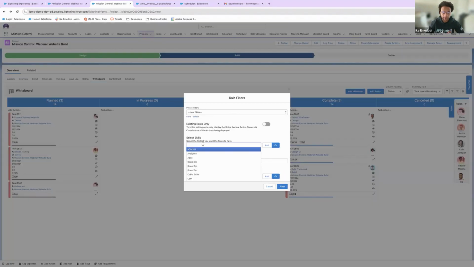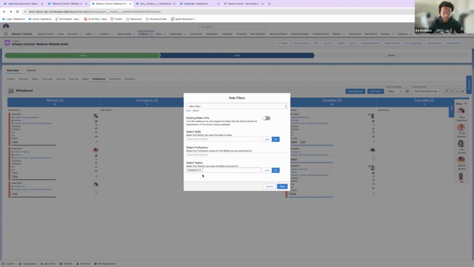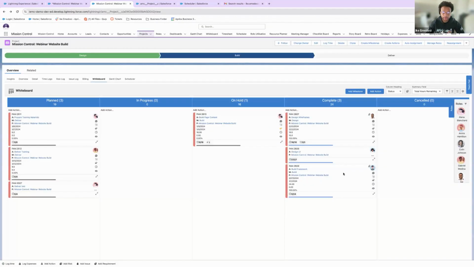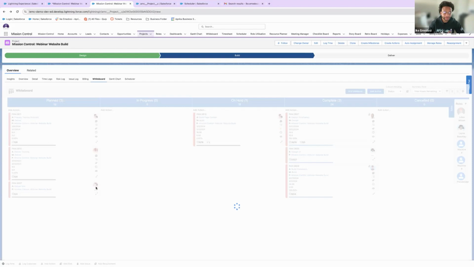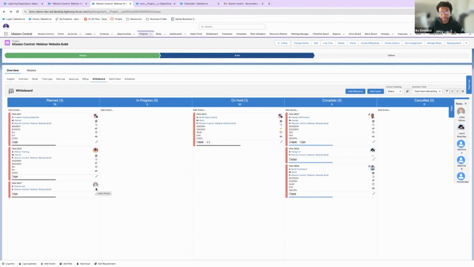So I want to filter down on, let's say, the dev team or designer team. And then if at any point I'm like, hey, I just want to reassign some individuals, I can drag and drop. That's one way to do it. I won't show you all the ways, but that's one way to do it. So that is the whiteboard at a glance.